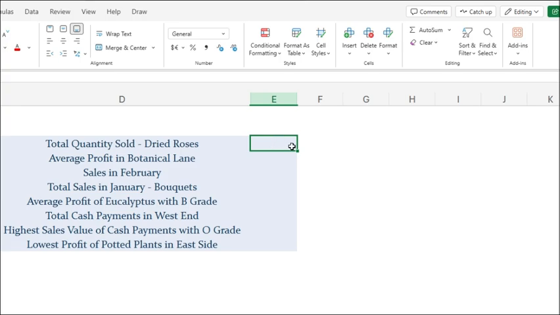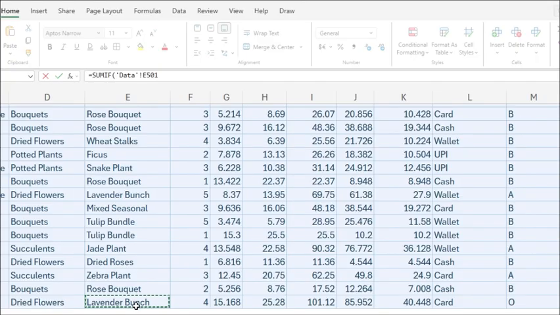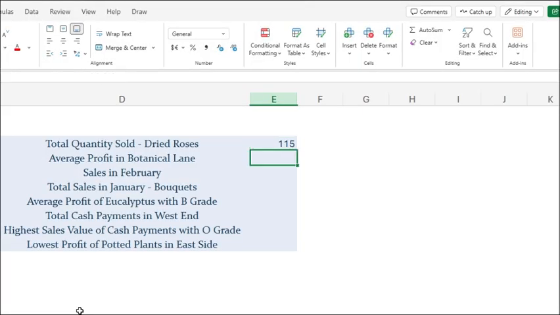Next we will find the total quantity sold, but specifically for a single product name, dried roses. Rather than summing individual rows manually, use the SUMIF function. SUMIF requires 3 parts: the range to evaluate for the criteria itself, and the sum range to add. So for this problem select the product name column as the range, comma, then type the criteria dried roses in quotes, comma, and then select the quantity column as the sum range. When you press enter, SUMIF returns the total quantity sold for dried roses only. This saves you from manual filtering and adds accuracy to repeated tasks.